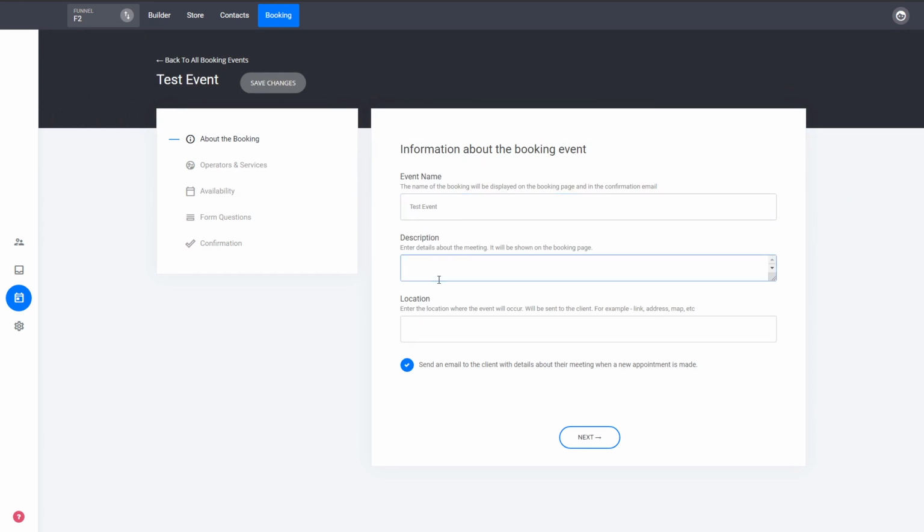Now, what are the important parts? The event name, the description, and where the location of this event is going to be. If it is an online event, make sure you add the information on how they can get inside this online event. If it's a Zoom meeting, for example, or a Skype meeting, you can just have the ID or the link for the meeting. So you can just add it here in the location of the event. If it's offline, of course, you can add an address and instructions on how to get there.